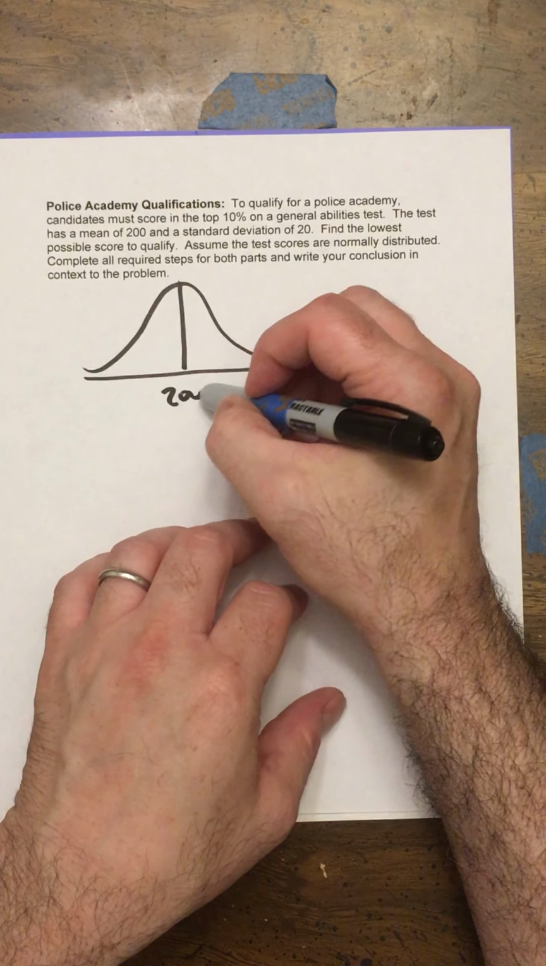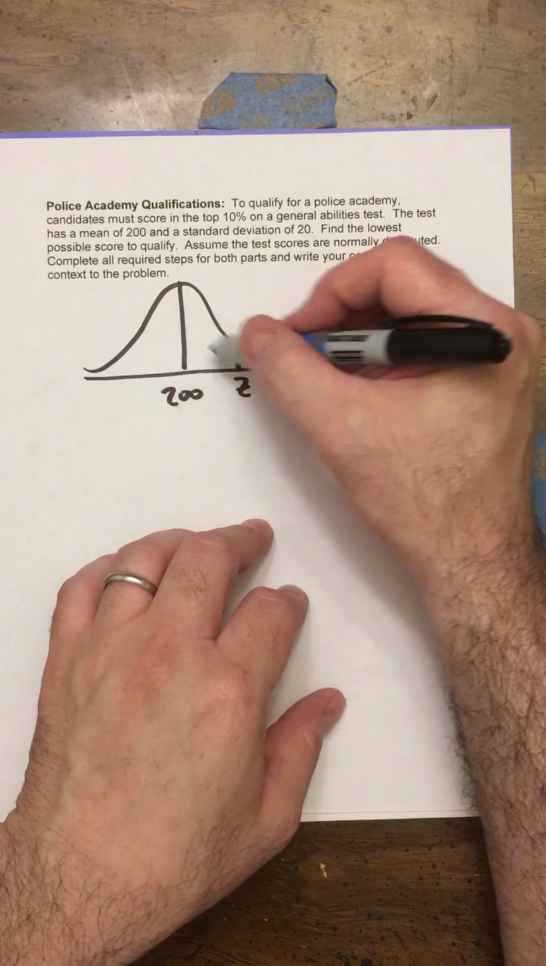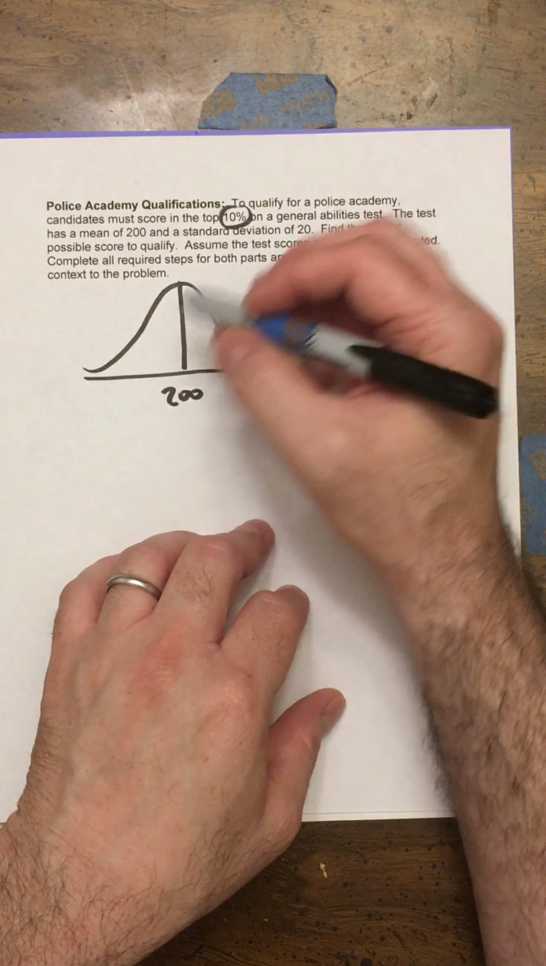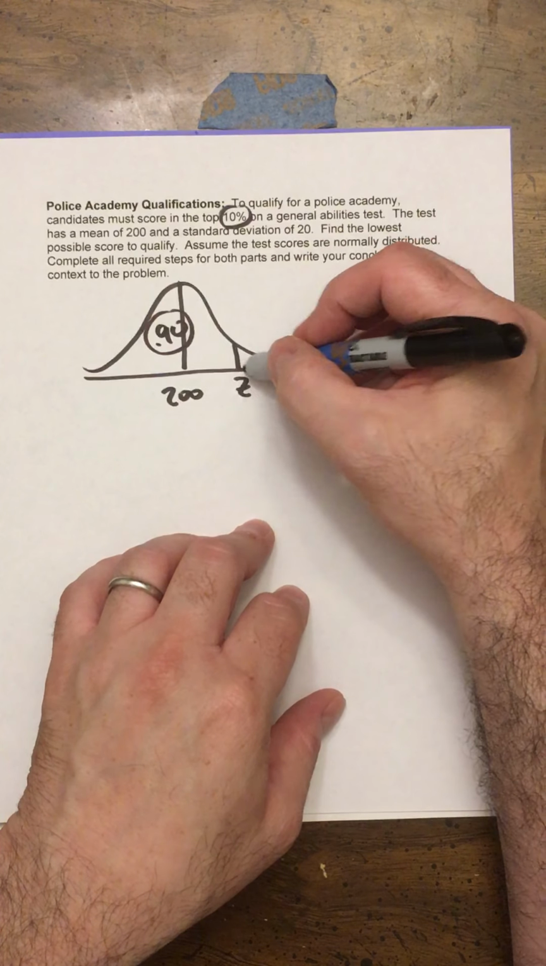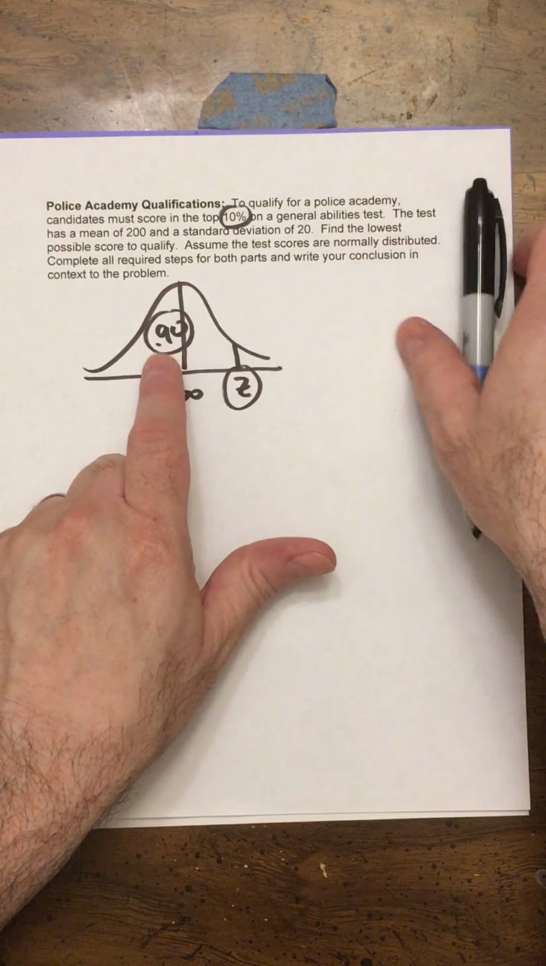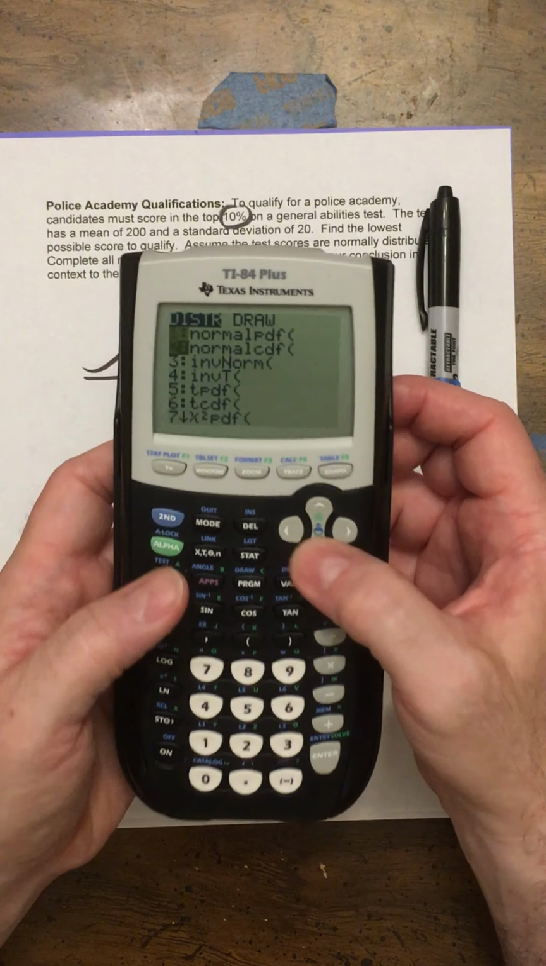We know the mean is 200, right? What we need is the z-score that puts us in the 90th percentile, the top 10% get in. So this area in here has to be 0.90. If I'm looking for a z-score and I have the area I need, then I'm going to go to the inverse normal.